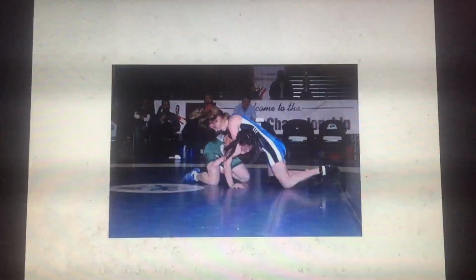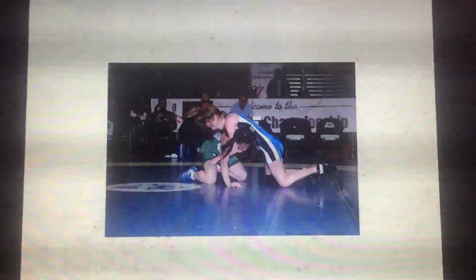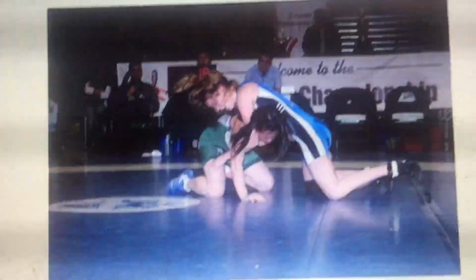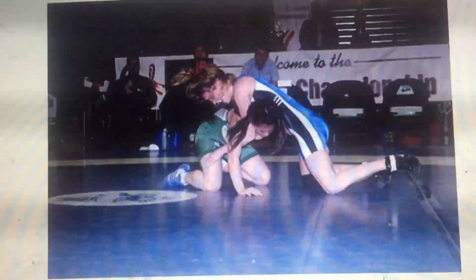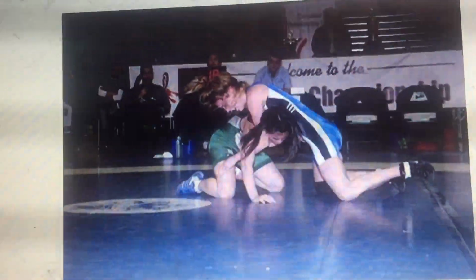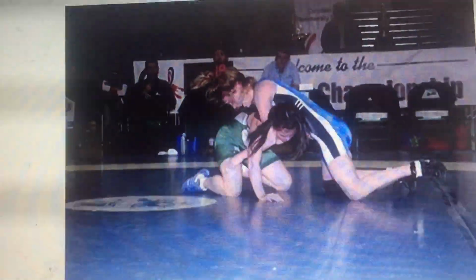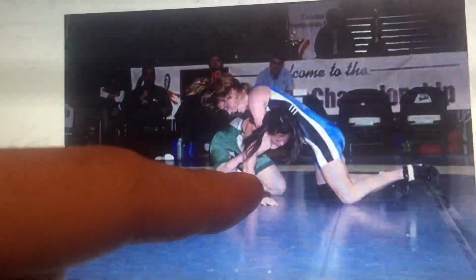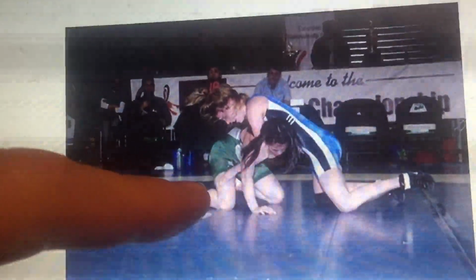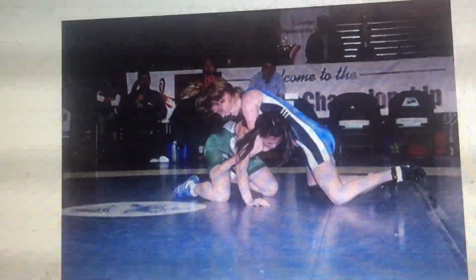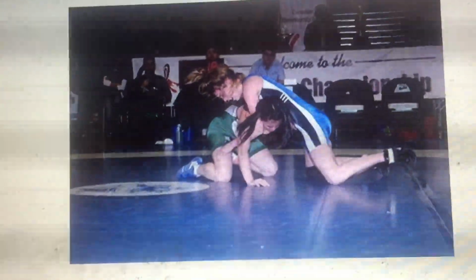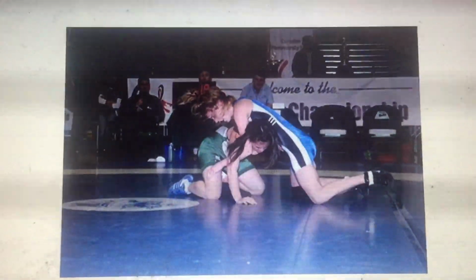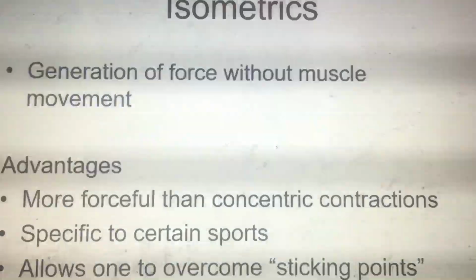And then a sport such as wrestling, a good example of isometrics here is the girl on the bottom here. She's trying to prevent being turned over by the girl on the top. So she doesn't want to be turned to her back. And she would have to rely on the isometric strength in her arm and her leg to prevent from being turned over onto her back. So this is another good example of how isometrics might be important in a sport-specific situation.